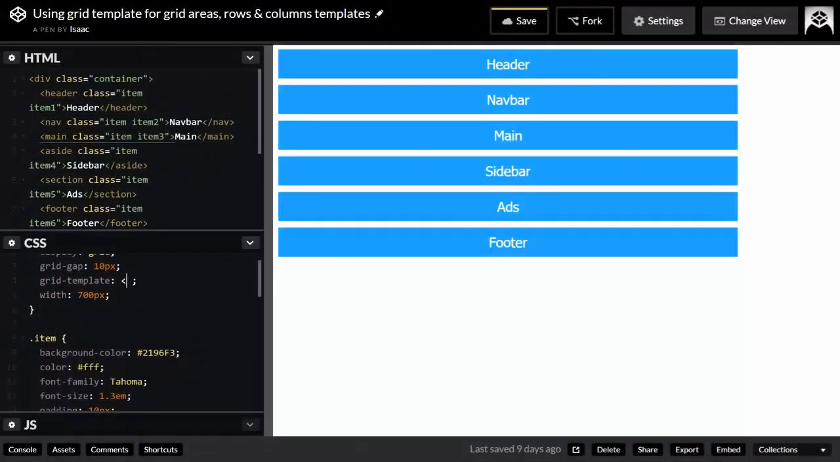So now I'm going to write the values for the rows and columns only. You will need to first specify the values for your rows, then add a / and then specify the values for your columns. Now I'm going to replace these that I just wrote with proper values.